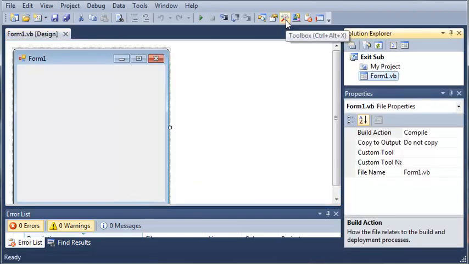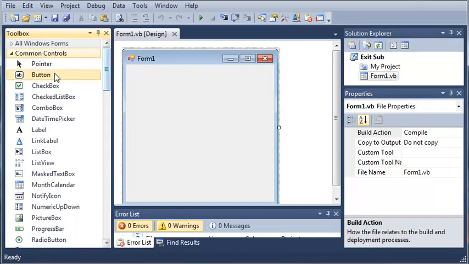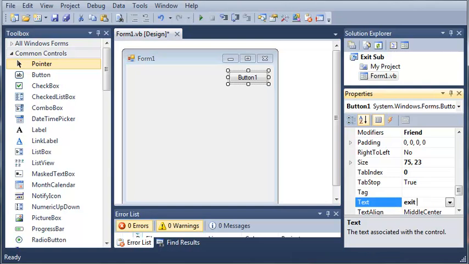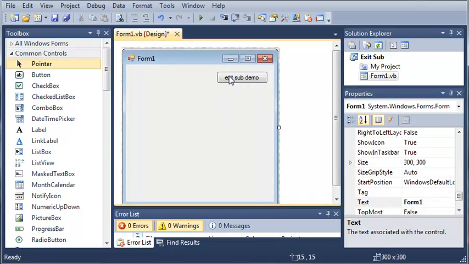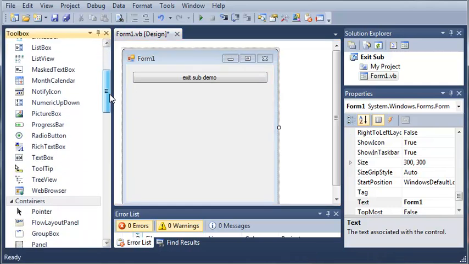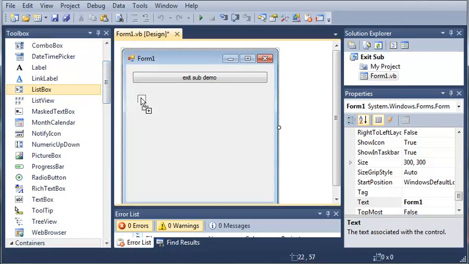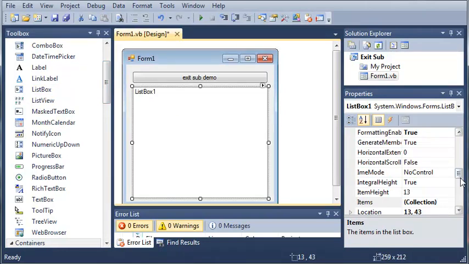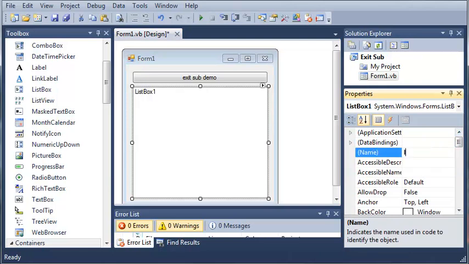Now we'll open up our toolbox and add a button here, set the text to Exit Sub Demo, make it a little bit bigger, and stretch it all the way across. Now we'll come down here and add a list box. We'll stretch it out to fill up the whole screen, set the name value to list numbers, and set the button name to button exit sub.